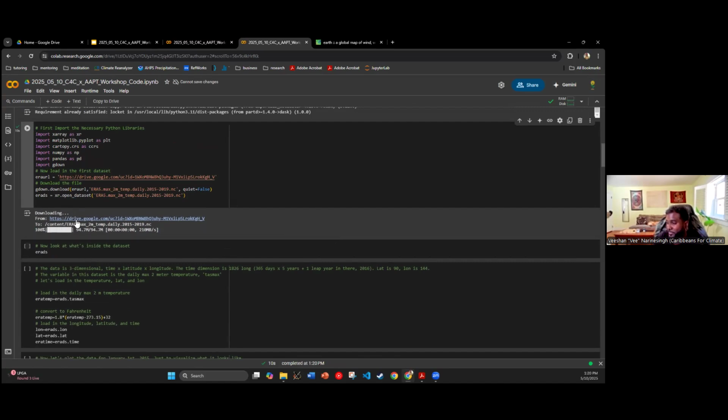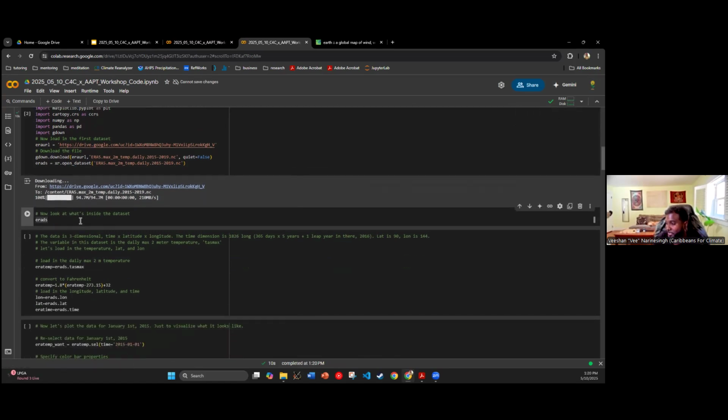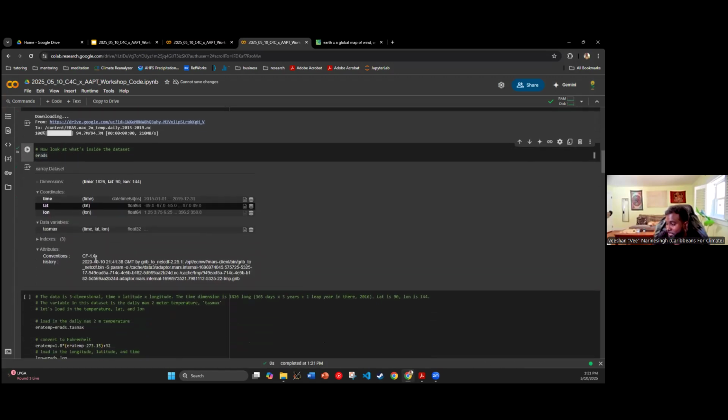Now that we've downloaded the data, we loaded it in. Now let's get a sense of what the data actually looks like. Here, I'm just going to call the data. I named it ERA-DS, and that means ERA dataset. Now let's just get a look at what's in the dataset. I'm just going to call it, press play, and you can see that the data is formatted in a certain way.